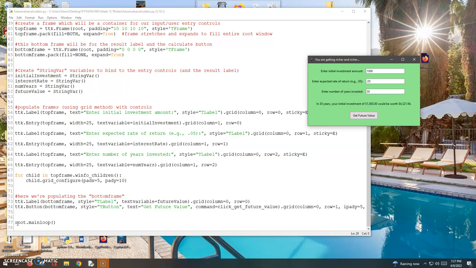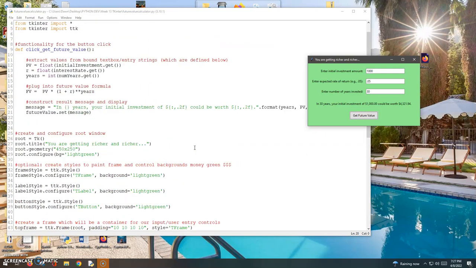I just want to remind you that this root.mainloop, this is the very last line of code in the file, and that is what launches the window when the user clicks the run button. So don't forget that. So let's go up to the top here.